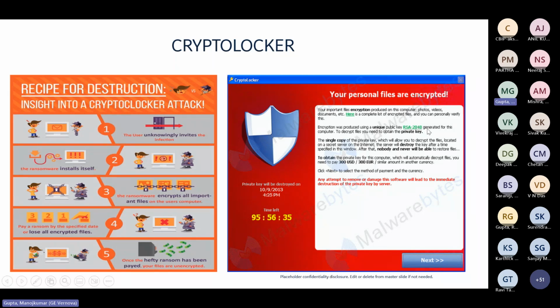To obtain the private key and fix this computer, which will automatically decrypt, you need to pay 300 USD or a similar amount in another currency. What you need to do is click next to select the method for the payment and the currency. So this is a typical example of a ransomware attack.